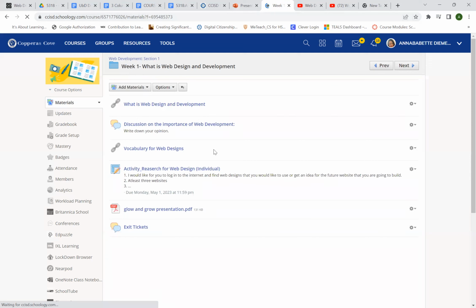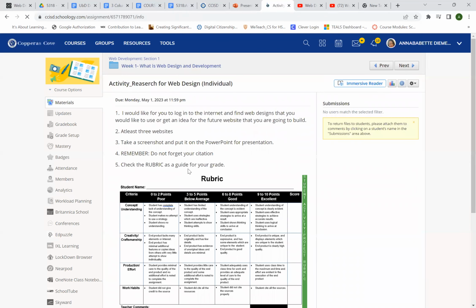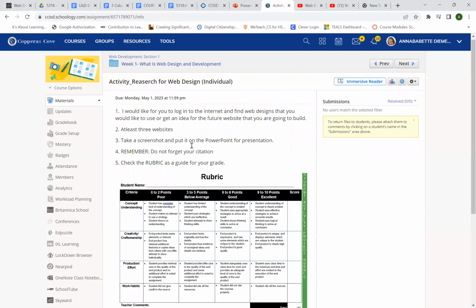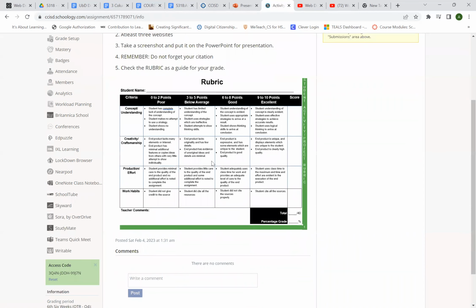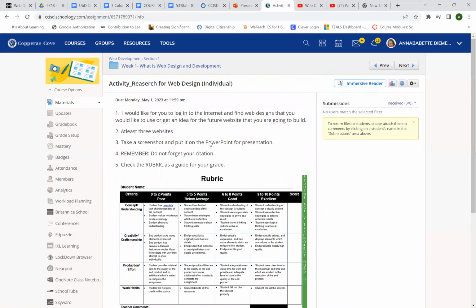as you can see, I have some discussion on the importance of web development. I have some vocabulary lessons here. And then I have an activity research that the students need to do. I also attach the rubric on how I am going to grade them. At first, this is individual, and then we're going to move forward to partner and group work.